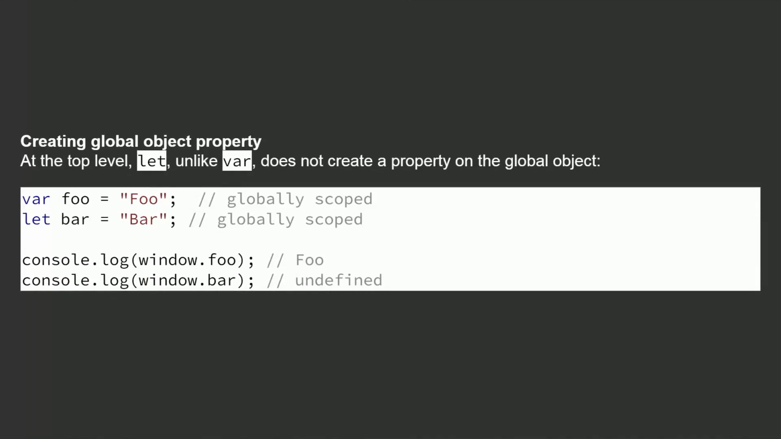Creating global object property at the top level. Let, unlike var, does not create a property on the global object.